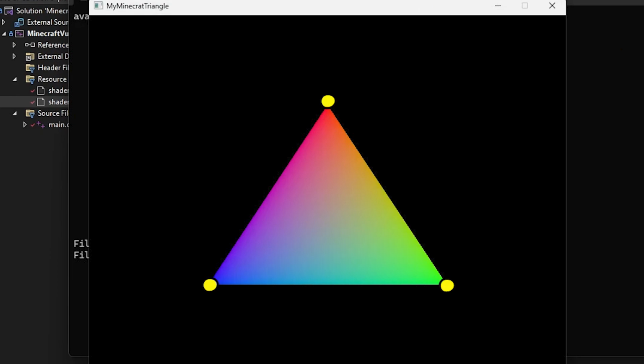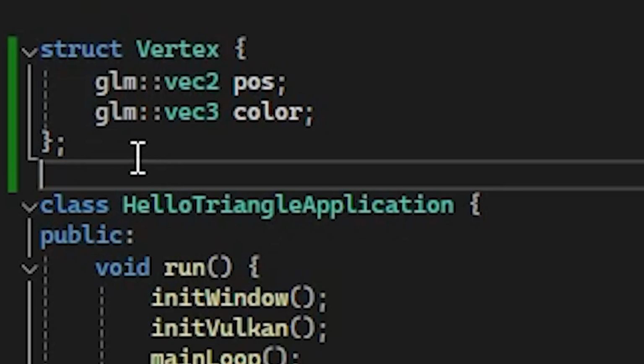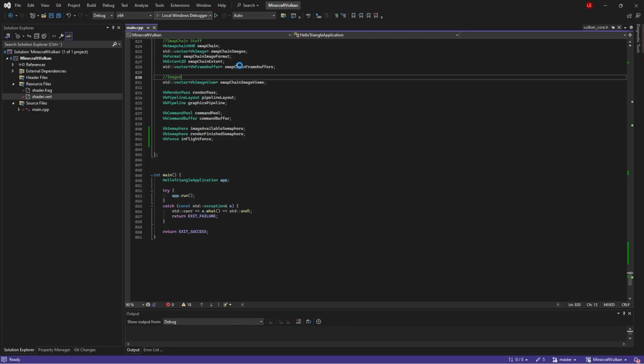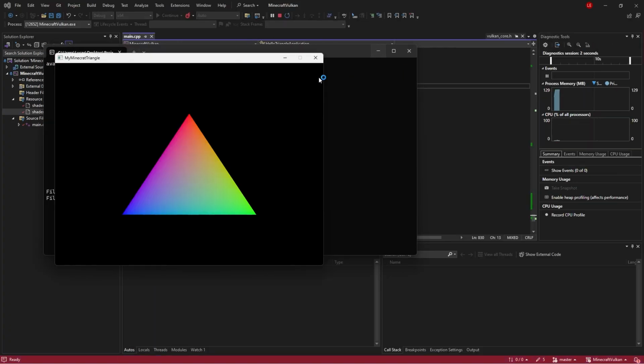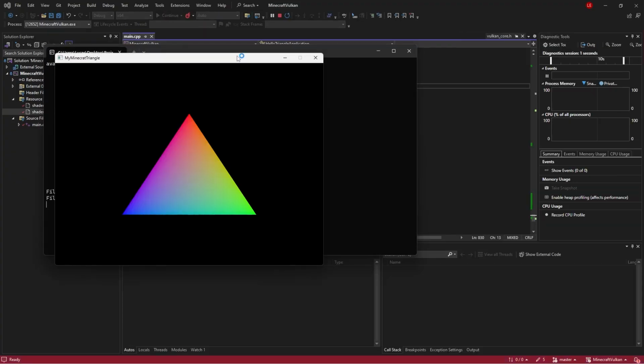The points of this triangle are hard-coded into the shaders, you know, the GLSL. So let's move these points into the actual code. And in case you didn't notice, this triangle is being drawn super slow. Why? Because the CPU keeps sending its data to the GPU every time. So by saving the data directly on the GPU, you can do the drawing much faster.